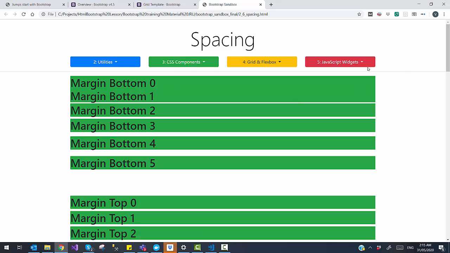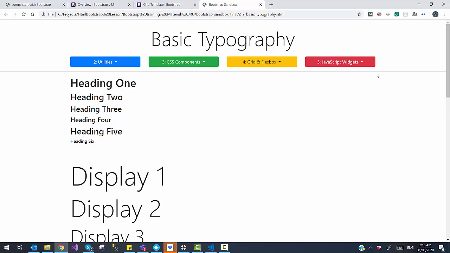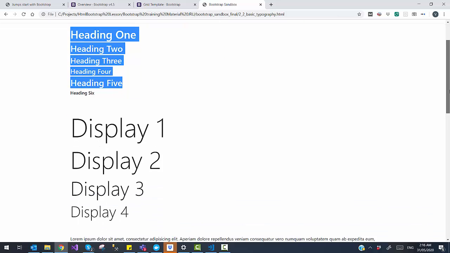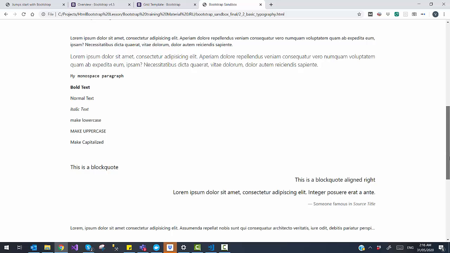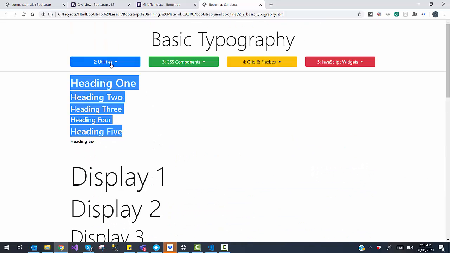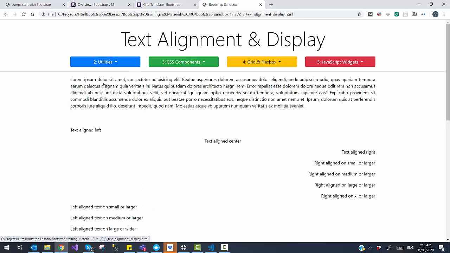Okay, so we have here the utilities. So basic typography, as I said earlier, there are already predefined styles on all our elements like H1, the bold, normal, or block quotes. It's already defined by Bootstrap. Okay? What I want to go to here is the text alignment in displaying.